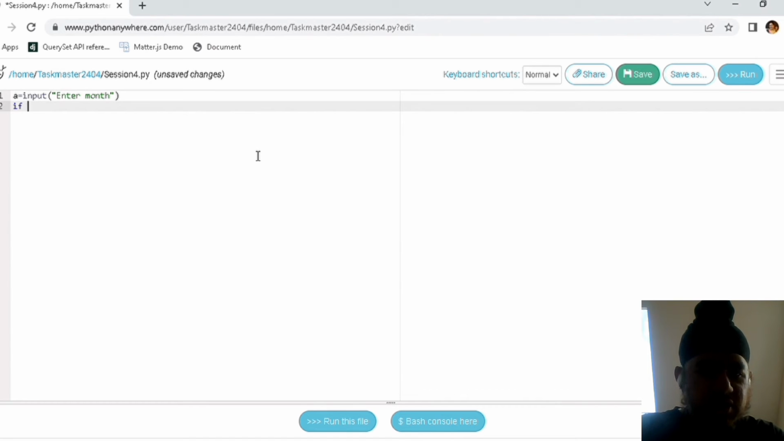Now if a, that is our variable, equals January. Okay, now you have to see this equal to sign. It's called the conditional operator. This whole statement will return true if variable a contains the word January. Whenever there are two equal signs, it means that the output will be a boolean. It will be either true or false. This is a conditional operator. If a is equal to January, only then will it return true.